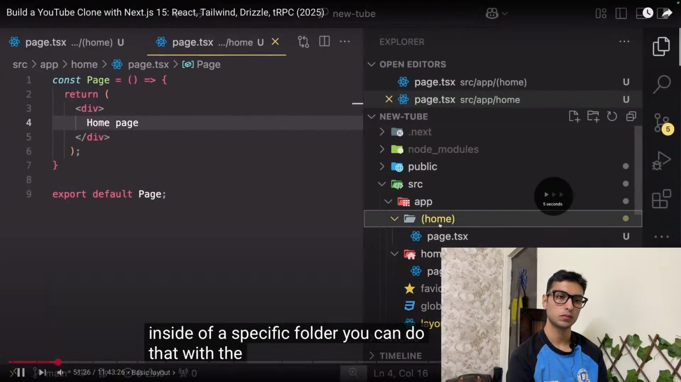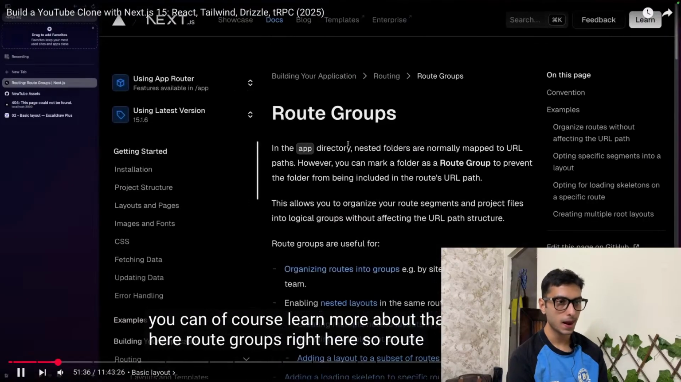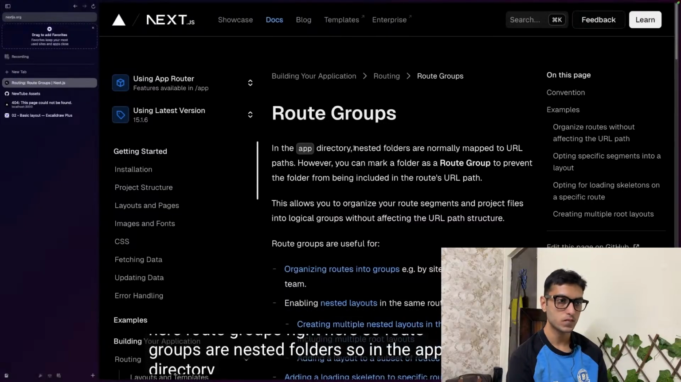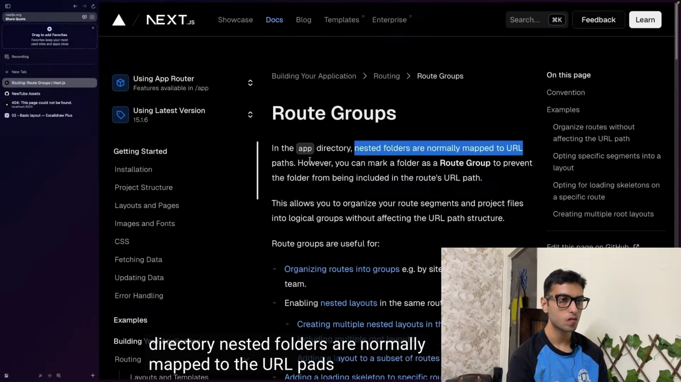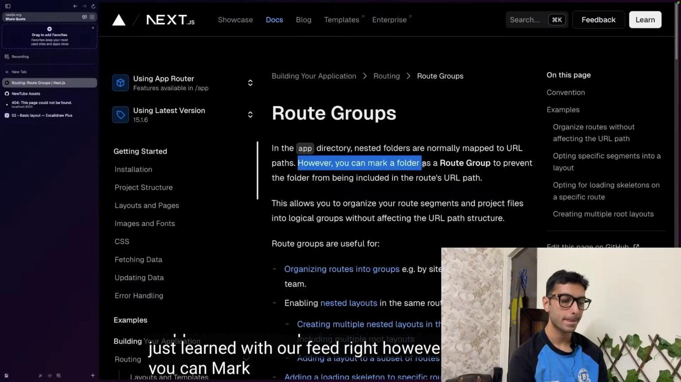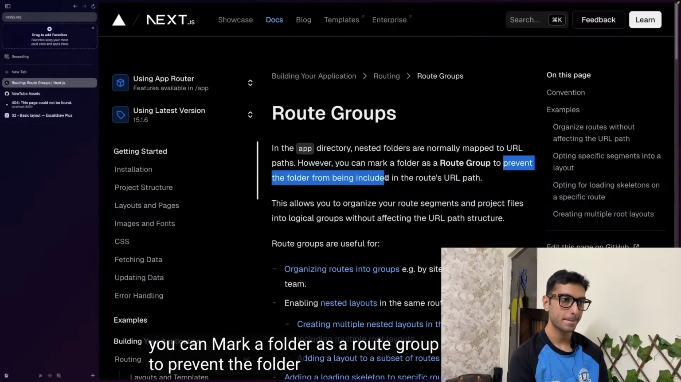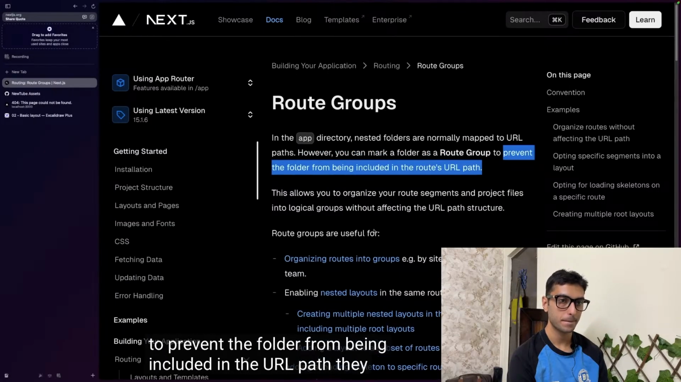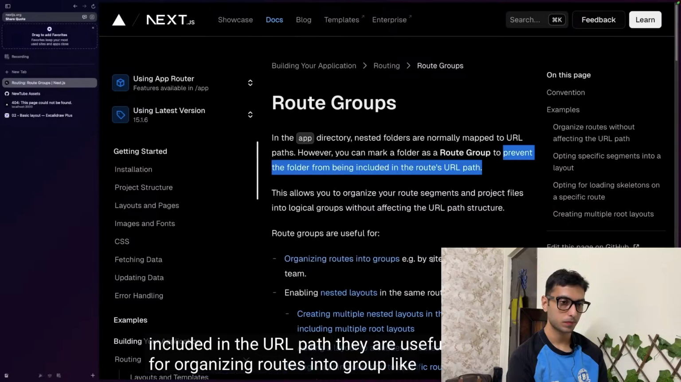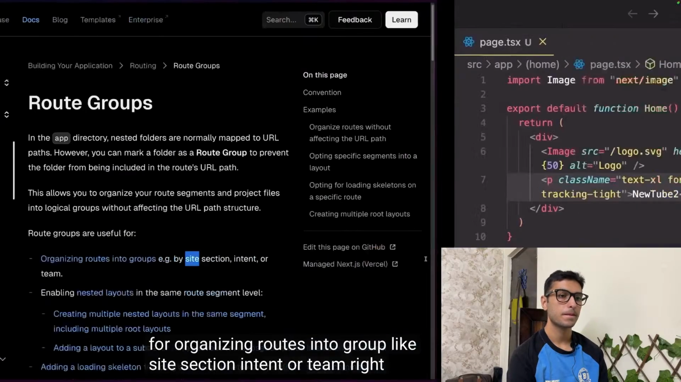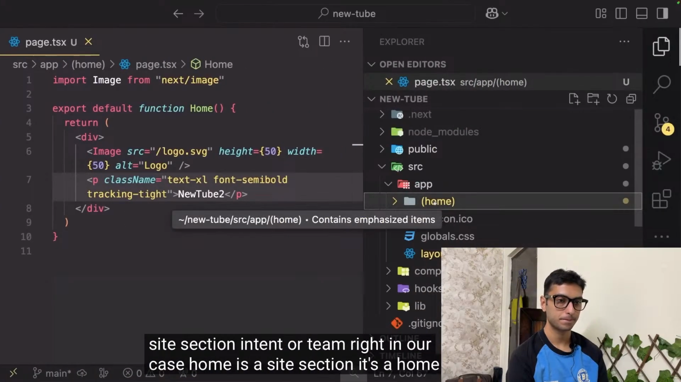If you want to structure routes, here are route groups. In the app directory, nested folders are normally mapped to URL paths. That's what we just learned with our feed, right? However, you can mark a folder as a route group to prevent the folder from being included in the URL path. They are useful for organizing routes into groups, like site section, intent, or team. In our case, home is a site section, it's a home feed.